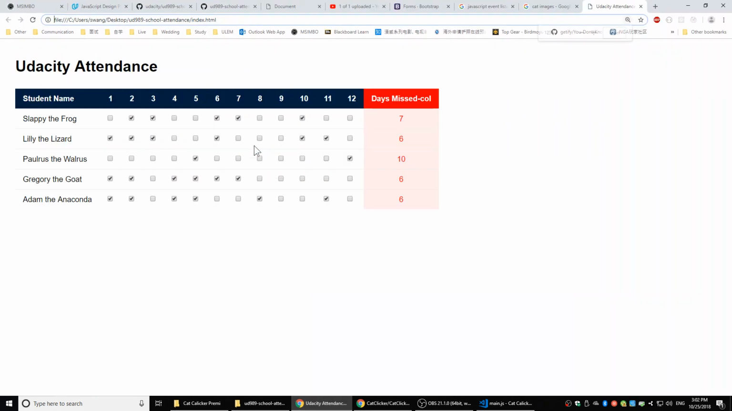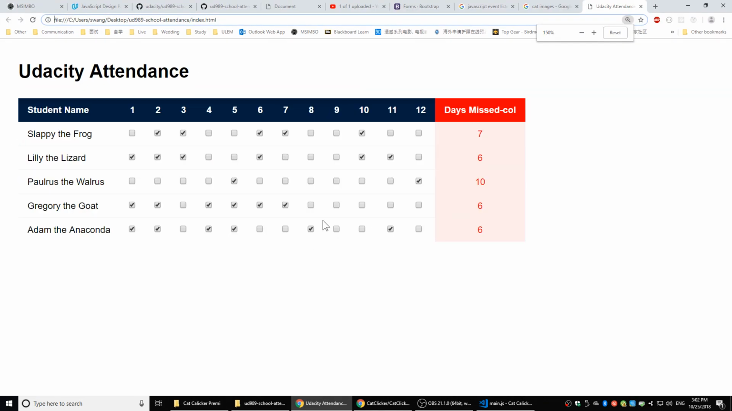It's basically an attendance program, allows you to check the attendance, and it's going to count how many checks you have on the right. The functionality is great, but the code is really a mess. So let's go over the code quickly.